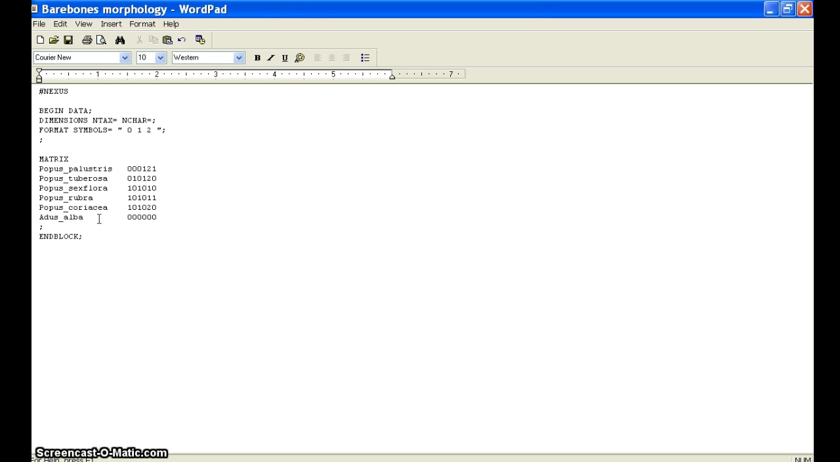Okay. So now we have our nice morphological data matrix here. We have no spaces in our taxon names, but we have spaces before the actual data. So our data matrix looks pretty good. The only change I'm going to make is to move our outgroup to the top of the matrix. That's because the computer program assumes that whatever the first taxon is in your matrix is your outgroup.